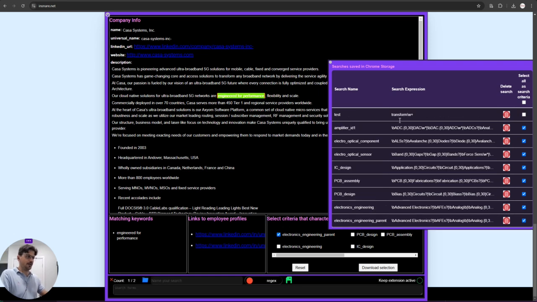So I save it in memory, but as you can see, it has not yet applied. That's because these are all the searches you have in memory, but just because you have them doesn't mean you want them applied to the records you're currently reviewing. So to do so, you can just click here and it should transform.